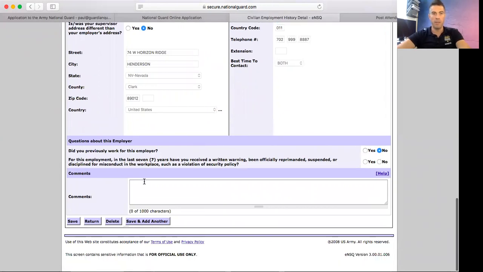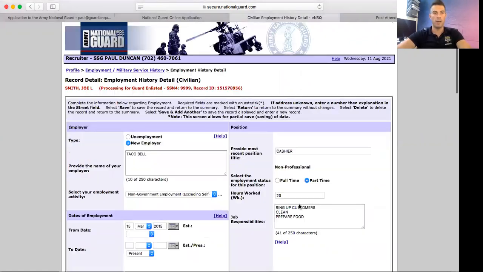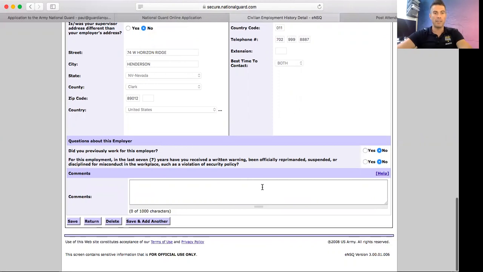For this employment, did you receive any written warnings, officially reprimanded, suspended, anything like that? I'm going to click no. If the answer is yes to that, you're going to have to provide documentation to back that up. So let's hope that you put no on that answer. Okay. And then once that's done, you need to remember to click save. If you don't click save, it won't save.